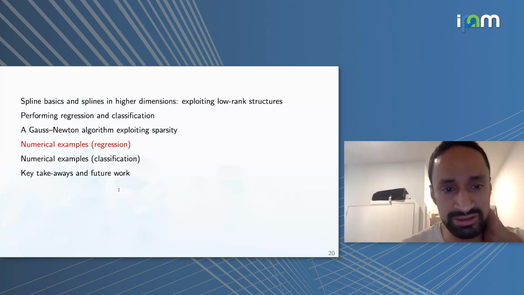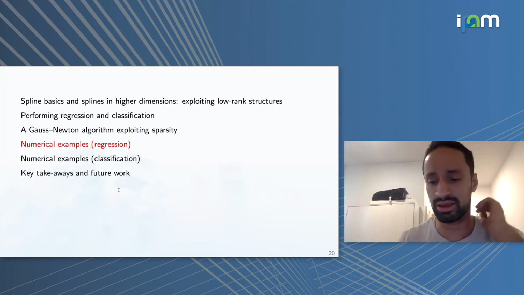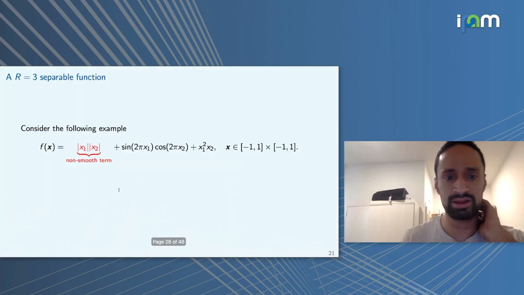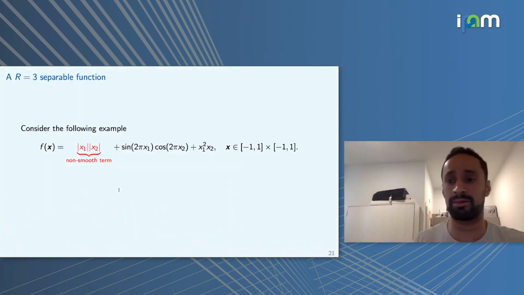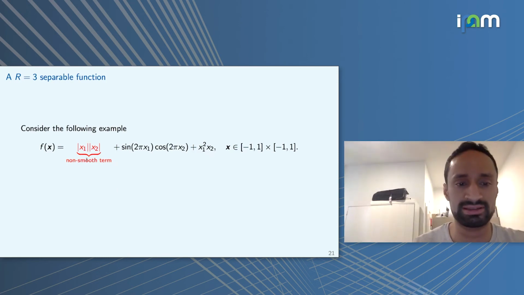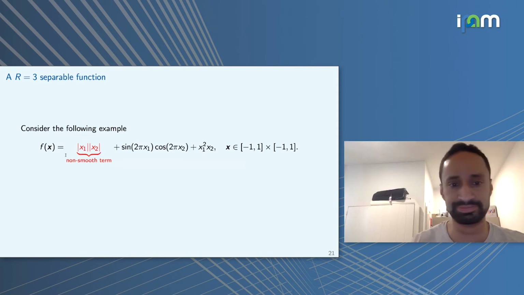Okay, so now let me show some numerical examples. We did a couple of numerical experiments, and I would like to show some of them in our talk. The first thing we looked at is this particular synthetic example, a function which has 3 separable terms. Intentionally, we chose the first term to be a non-smooth term, and the second 2 terms are analytic. This non-smooth term is to illustrate a specific point.